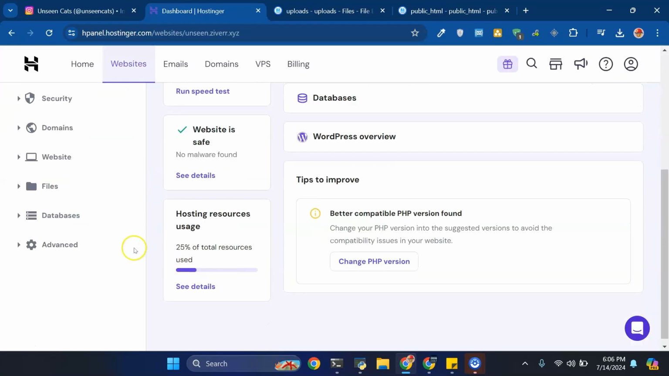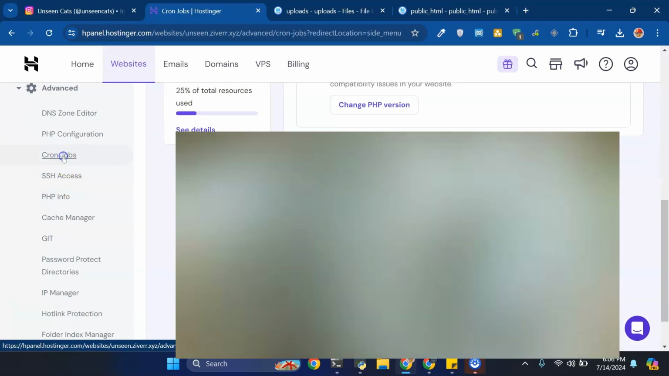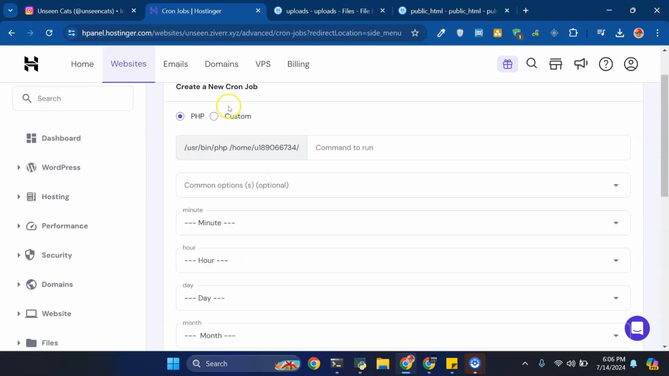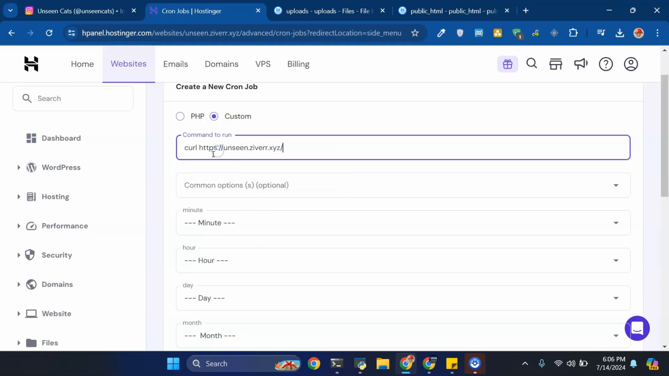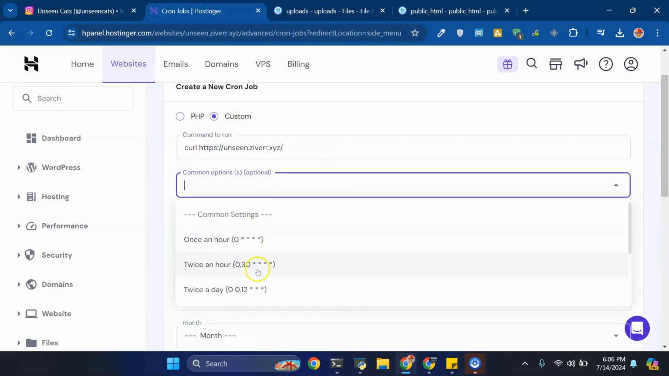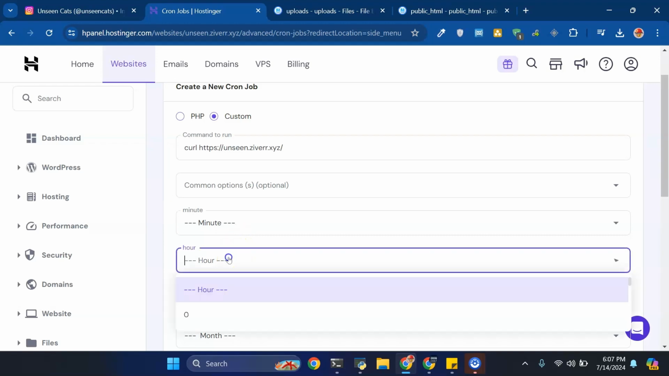Next, let me show you how to schedule the reels even if you are sleeping. For this, we will use cron jobs. Go to the cron jobs tab on your hosting panel and use this curl command. Just type curl followed by your domain or subdomain. Set the interval. You can set it for every hour, twice an hour, or custom hours as well. Please note, Instagram allows only 25 reels per day, so set your schedule accordingly.